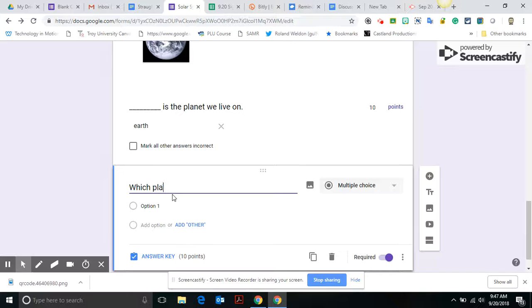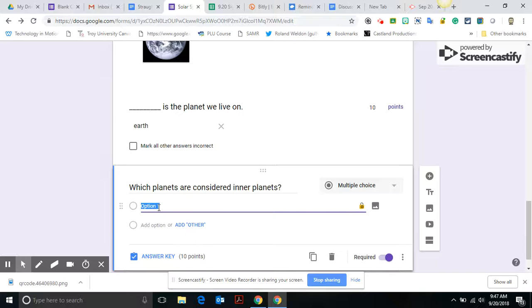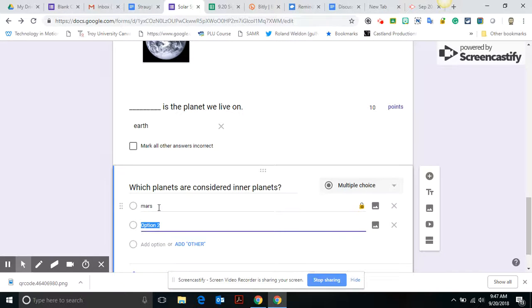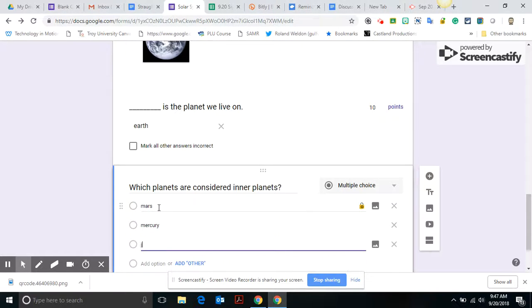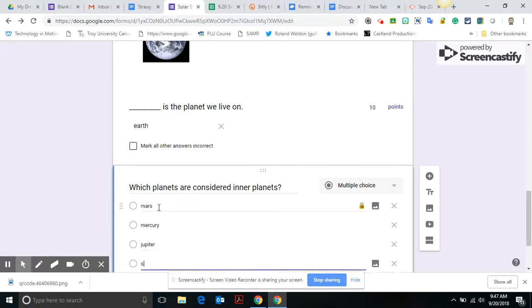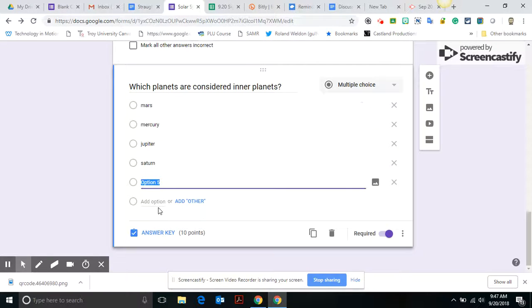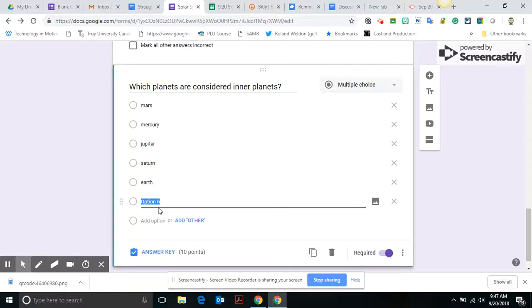Which planets are considered inner planets? Question mark, right? So I can go right here and I could put a list of the planets like Mars, right? Mercury, Jupiter, Saturn. Right? I can list a bunch.